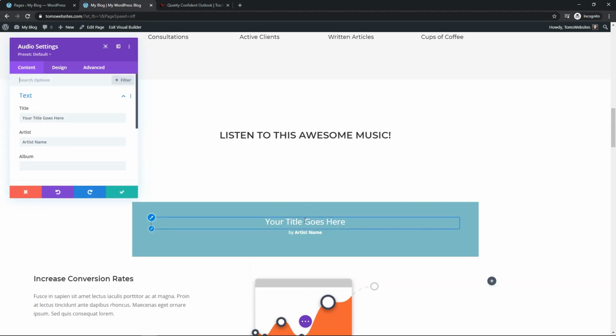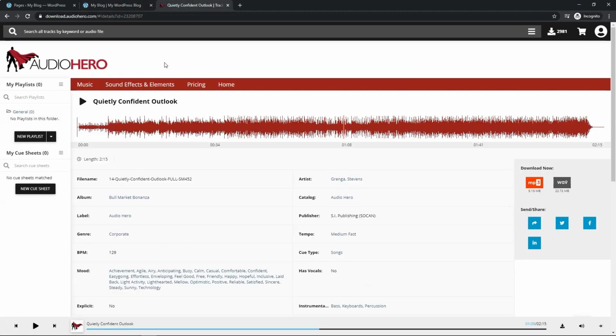By default, it looks pretty bland, but I am going to change the title, the artist, the album, and then the background, and add the music in. So let's go through this process. I'm going to use an example from Audiohero.com, a website where you can purchase music that you can use on your websites or videos and things like that. I just chose this one randomly. It says Quietly Confident Outlook, and it gives me the artist name and an album, so it works well for this example. And then I downloaded the MP3 file of it over here.